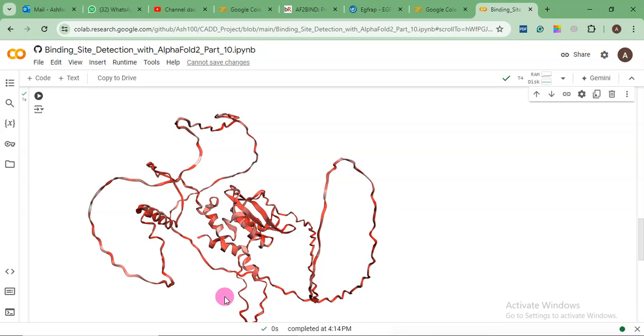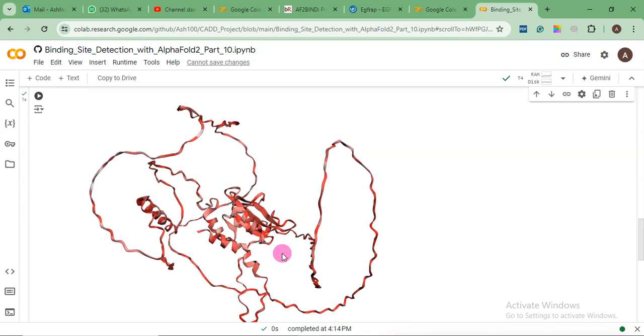Now what will you do? Because if the program is guessing some value for ligand binding in this part, of course this is a disorder region. How can you say that this will be a ligand binding pocket? So what will you do in that case?